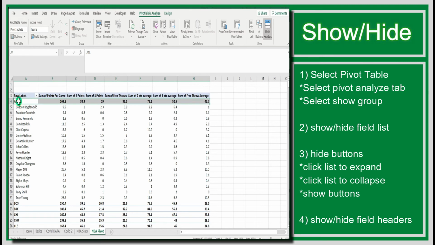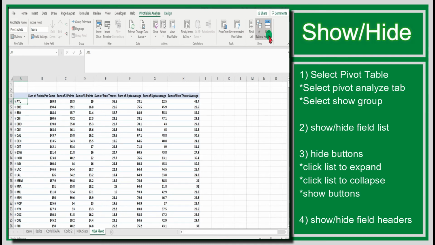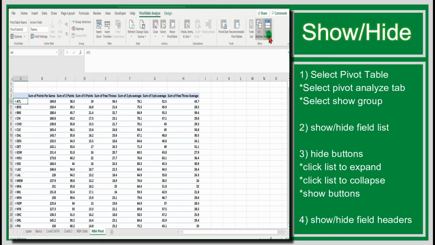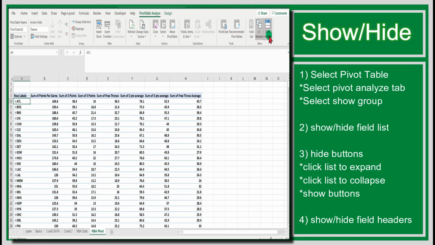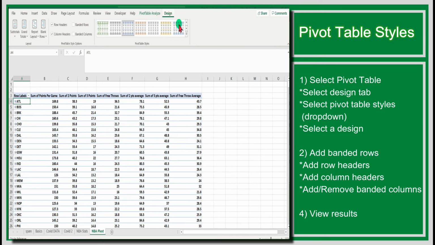Okay, let's put the buttons back and let's look at the field headers. Again, as I select and unselect, it just removes the field header. Okay, so let's take a look at our pivot table styles and then we'll wrap up the lesson. Let's go ahead and select Design tab and let's look at the pivot table styles.